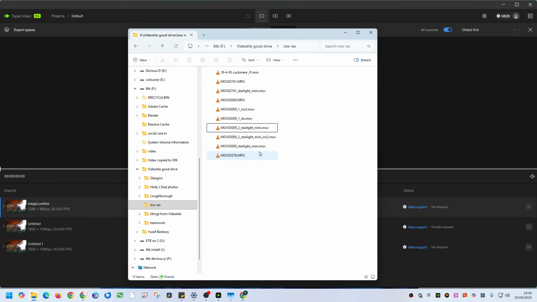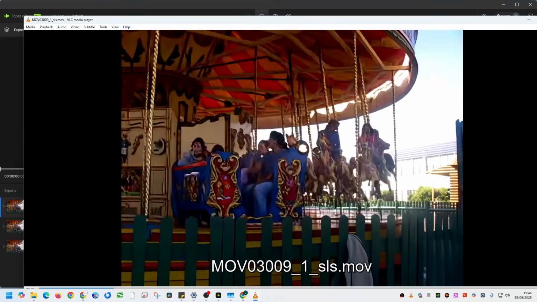Let's have a quick look at these then. So I have got Starlight Mini. What Topaz always does is it keeps the original file name and then it adds something on the end to tell you what models you've used. So this has got Starlight Mini on it. That's the one that I already showed you. This one has got Starlight Mini with Iris on it. And then this one here, SLS. SLS is Starlight Sharp. So let's have a look at what Starlight Sharp did.